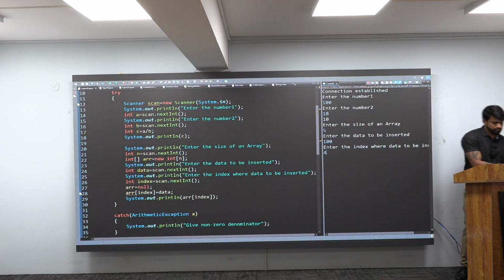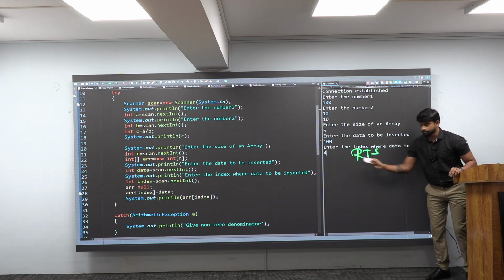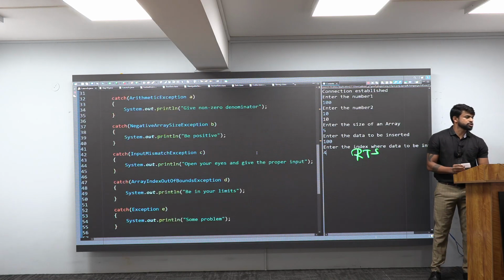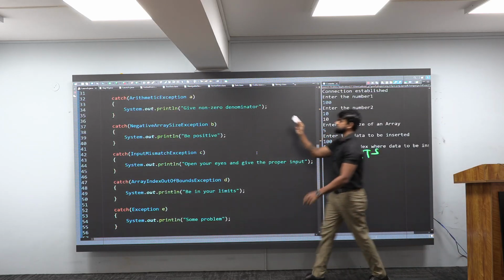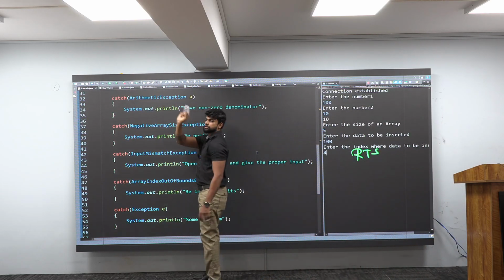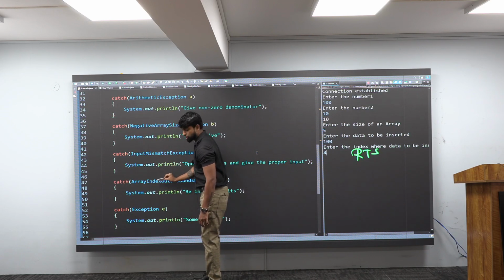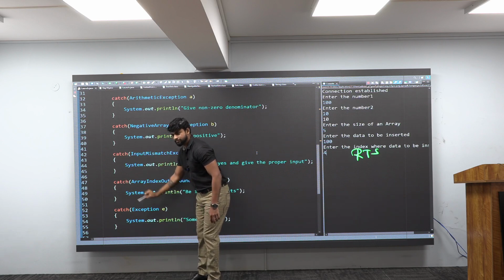Let me get it for you. This is my runtime system. It will go here. Good. It will come here. Now it will go back to my program to check for the handlers. First it will start from arithmetic exception. Are they matching? No. Are they matching? No. Are they matching? No.